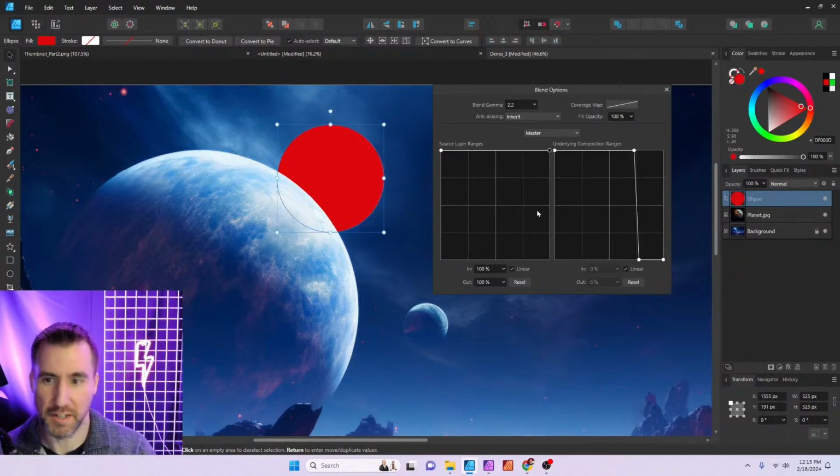But yeah, let me delete that. But really, if you understand what this graph is saying here, suppress when it's bright, you understand how the blend options are working there. So hopefully that clears it up a little bit.